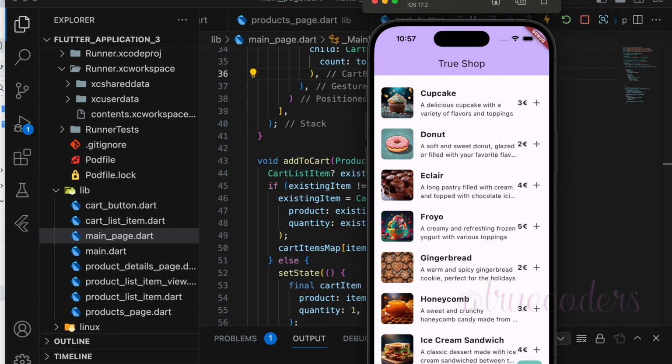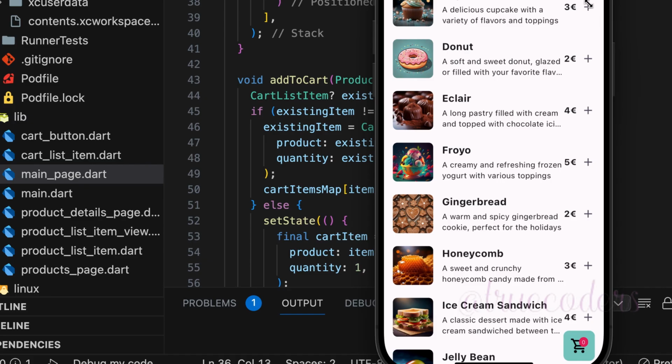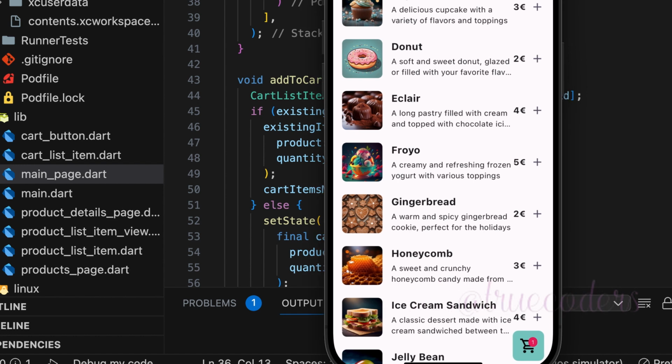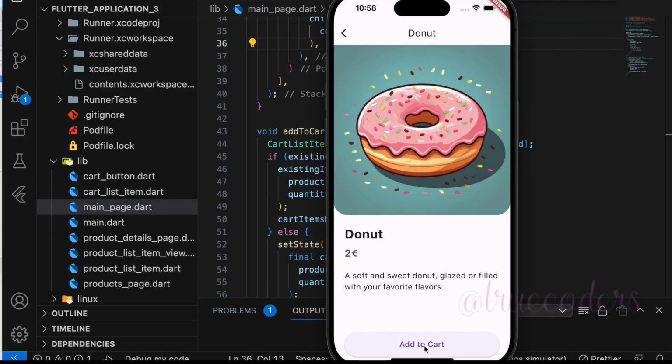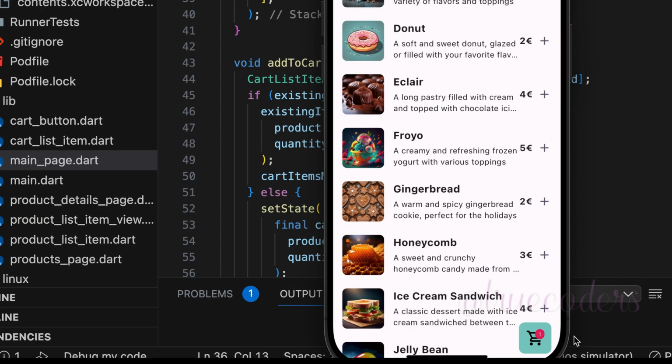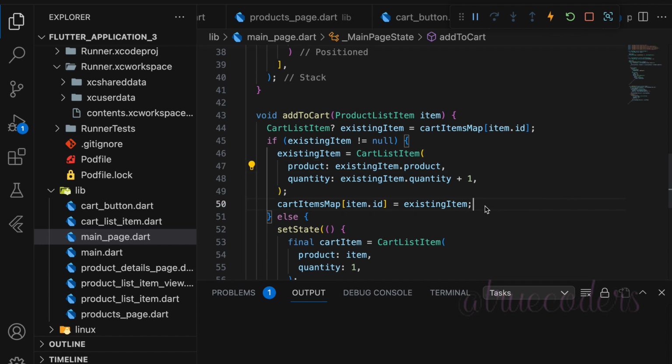When you click the cart icon, the count updates to show one item in the cart. However, clicking the same product again does not increment the count, and the cart count remains at 1. Similarly, clicking Add to Cart in the product details page does not add to the total count. To solve the first issue, open the main_page.dart file.